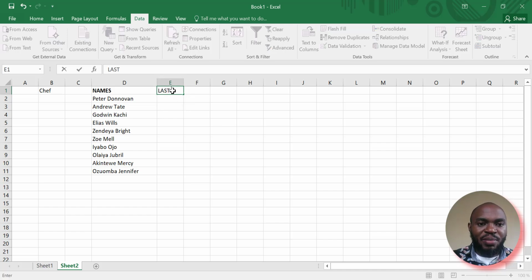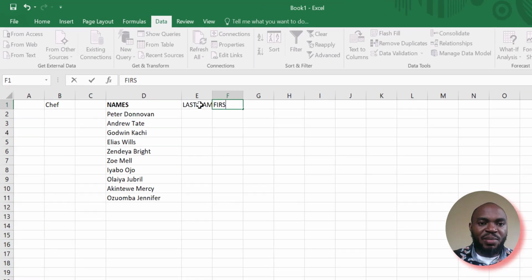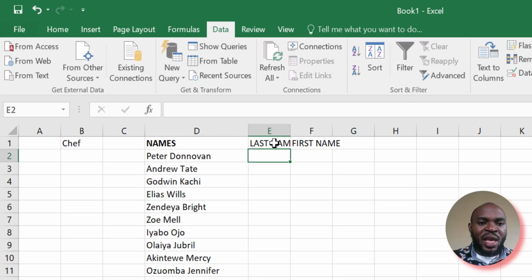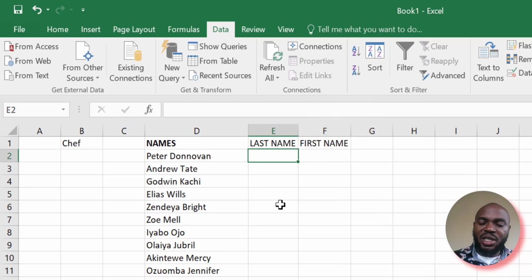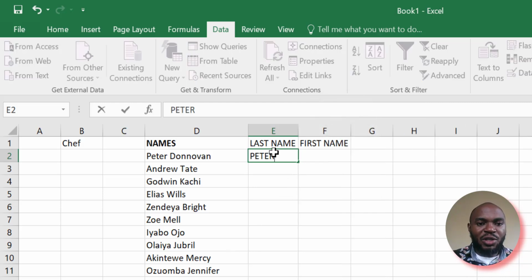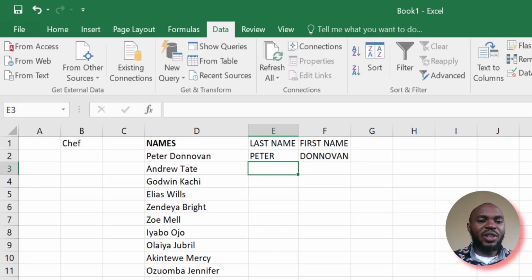I'm going to say last name, for example, and I'm going to say first name here, just like this. I probably want to increase the columns to accommodate the data, and I do something like Peter, and I do something like Donovan, like this. It doesn't hurt to do this if your data set is just about 10 rows, just like we're seeing here. But now imagine that your data set is about 150, 2,000, 3,000, 10,000 entries. How long would you be doing this?